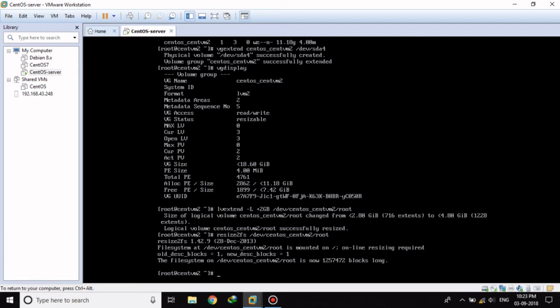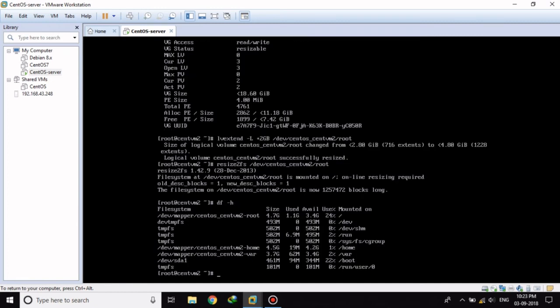Now it has resized the root partition. It has successfully resized the root partition, as you can see over here. And now if I type df, as you can see over here, previously the root partition was almost 3 GB in size. Now it is almost 4.7, that is 5 GB of space. Only 24% has been used, and now I have a significant amount of space left. I can work on this system.